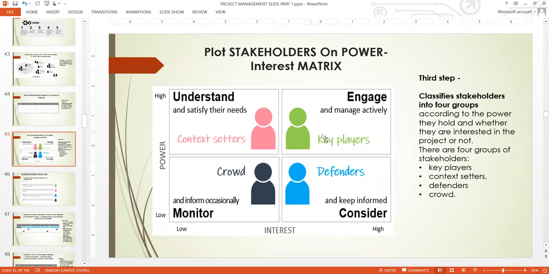Then, how do you manage stakeholders based on this? Some of these stakeholders within the context setter, that have high power and low interest, these people are the most dangerous stakeholders.